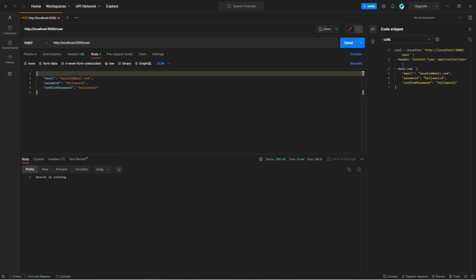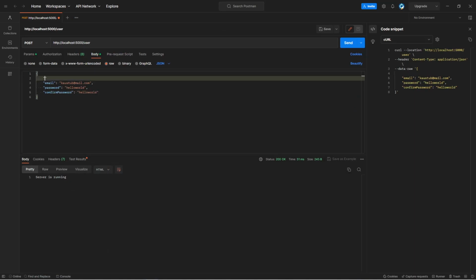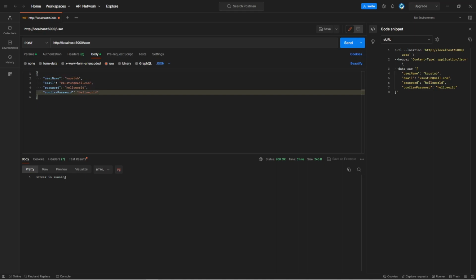So I have to add one more field which is username, and the N is capital. So we'll make sure that we don't make any kind of mistake over here. It will be equals. Okay, so everything is good. We have username, email, password and confirm password. So let's then send this request.